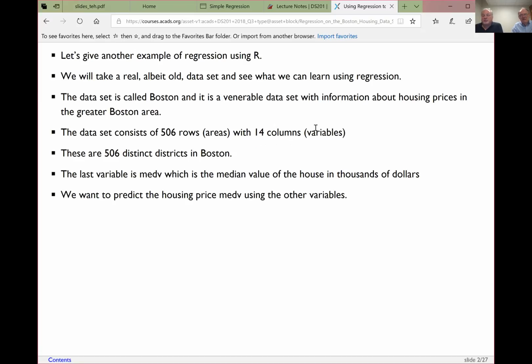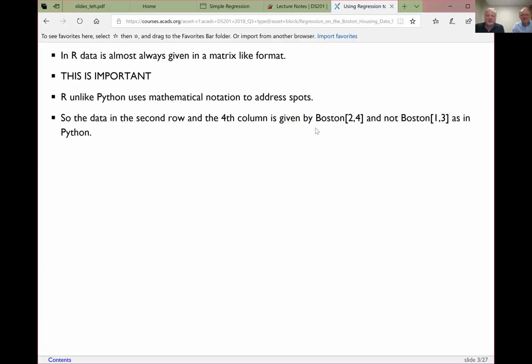The main difference is I'm going to use R, so you'll get a different feel for a different language. And as I said, we're going to use a data set called the Boston Housing Set, and it's information about housing prices. There are 506 rows, which are 506 houses, with 14 columns of information about each house. Actually, the rows correspond to an average for a district. And the most important thing is we want to see if we can use this data set to predict the median value of a house based on other variables.